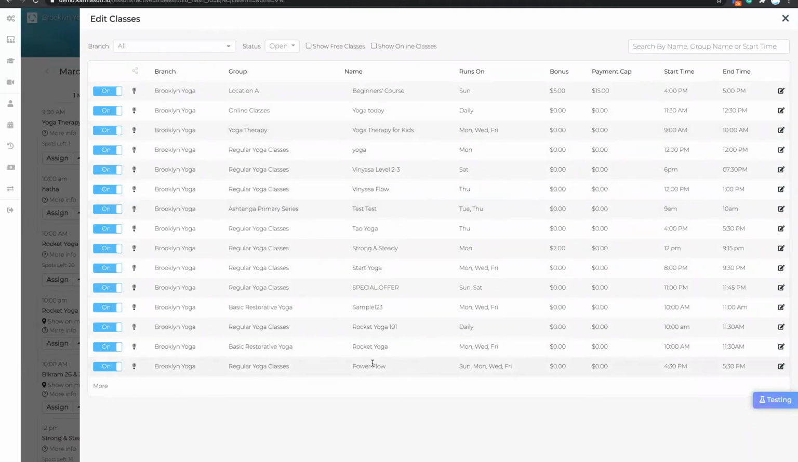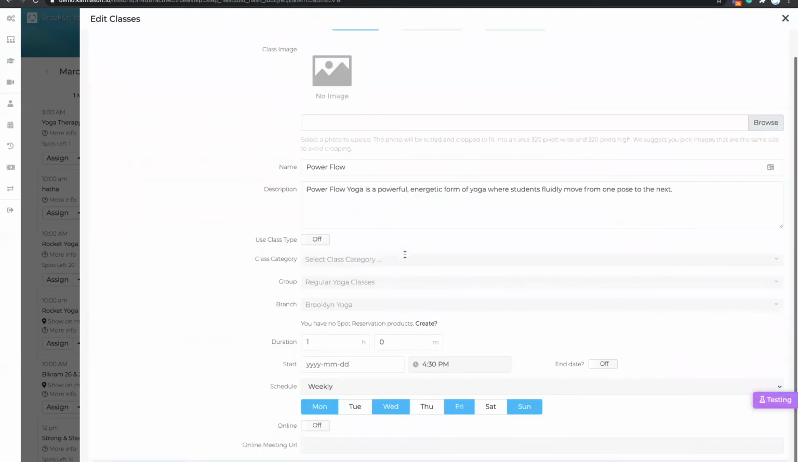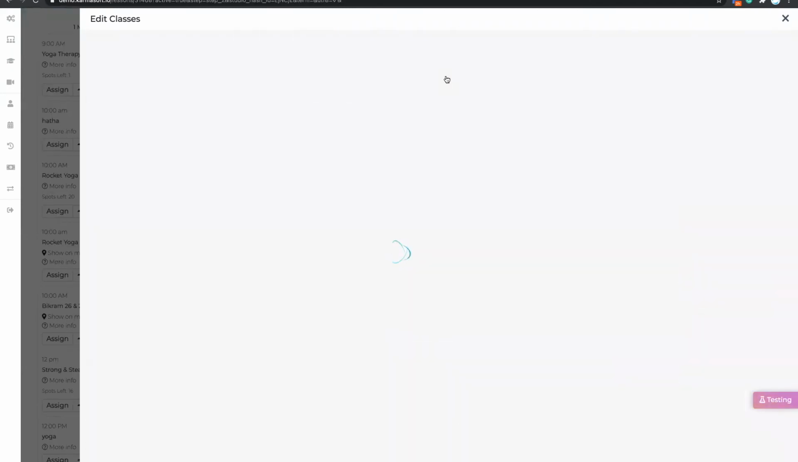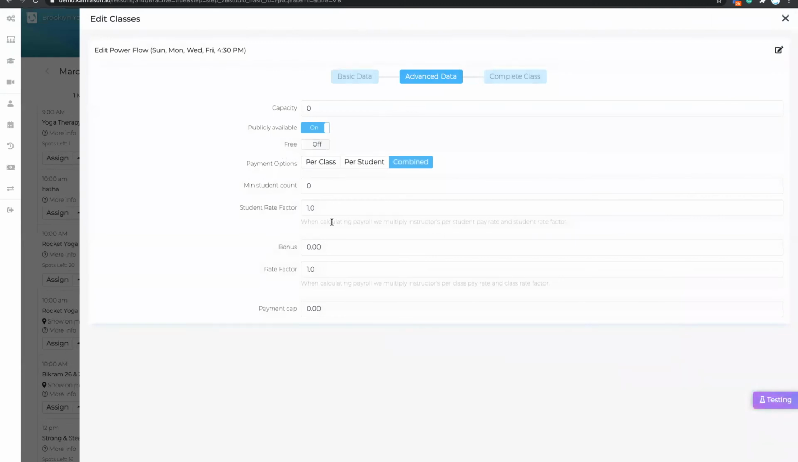I should just fix this class. Okay, all right. So boom, this class has all the stuff. If you go to advanced settings, that's where you put your capacities, if it's a free class, and so on.